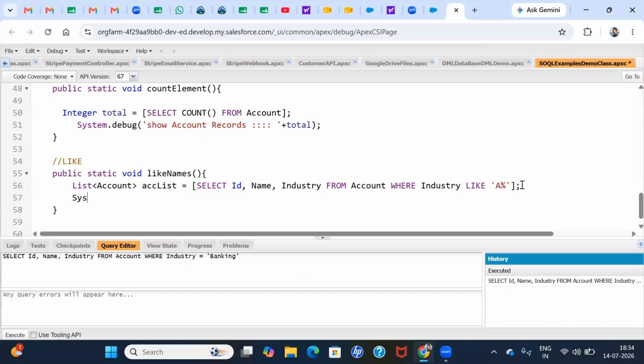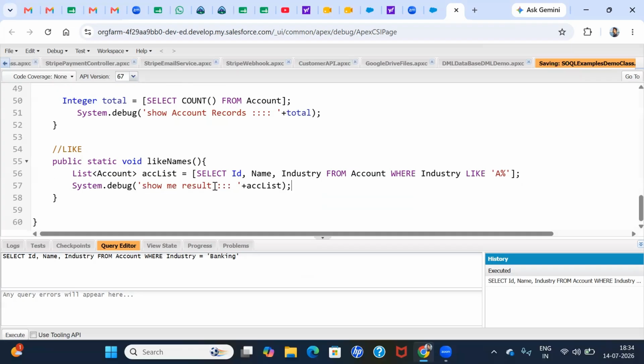Now system.debug, show me result. Save this. If I save this one, you can see the print of the value.